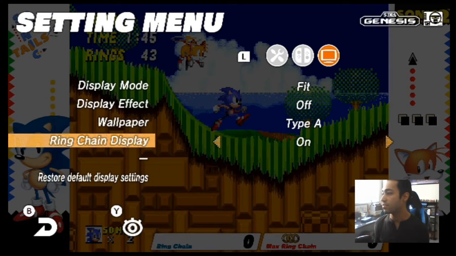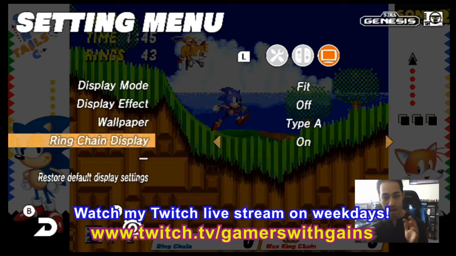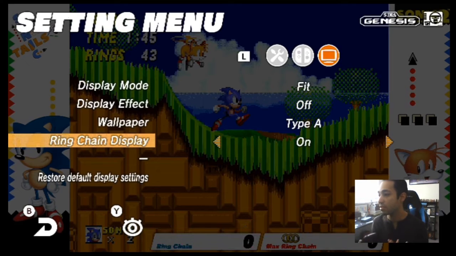We also have a ring display. Now this ring display shows you the max amount of rings that you've gotten in a row while you're playing the game. So you can basically go through the entire game without getting hit once, as Sonic or Tails, and be able to get a huge multiplier, a huge ring chain throughout the game.